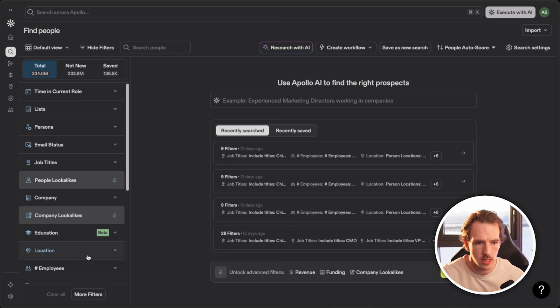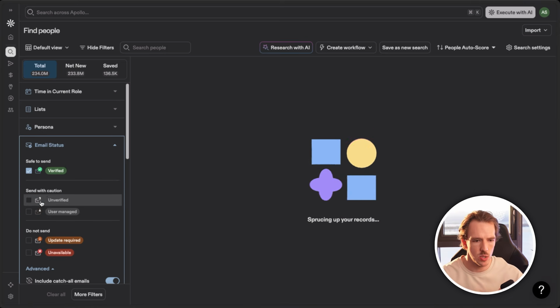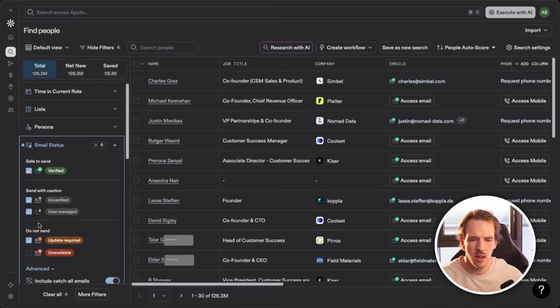So opening up Apollo here, you can see right off the bat with zero filters set, there's 234 million contacts, which is pretty significant. You have the option to jump into email status and choose only those that are verified, user managed, update required, and so on. But with Apollo, ever since we started using it, we've always ensured that we're verifying emails after. I'm not even necessarily sure what their verification system looks like, but from what I've seen over the past 3 years, it just hasn't really been that reliable. So we've always made sure to run all of our lists through something like Million Verifier to ensure that the emails are deliverable.